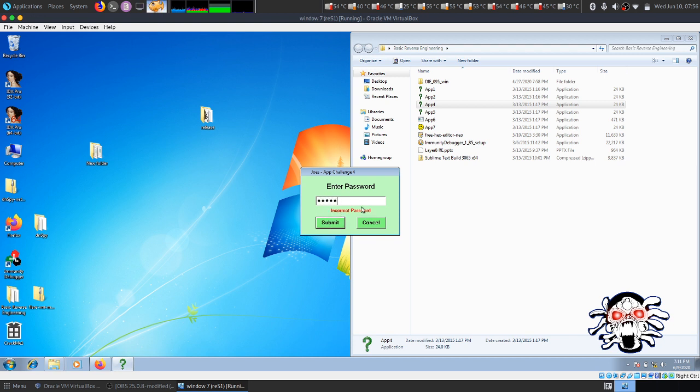So here we have an incorrect password, and let's try a couple more times. And here we have too many attempts, so we need to take this as a note for the reference point.